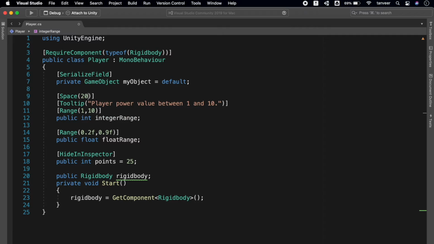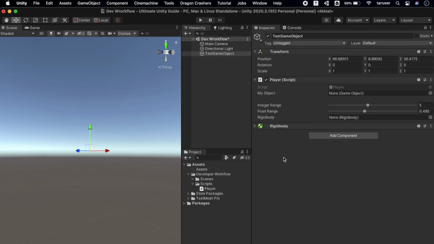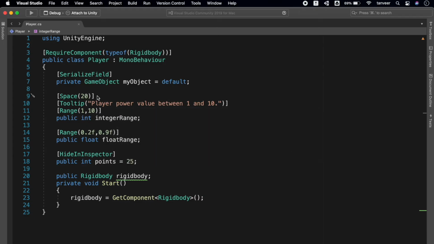Let's try the 20 value and see the impact. Keep an eye on the empty space. Yeah, now it's extended a bit more. And that's how you can also differentiate the different type of functionality. You can make a group of functionality.